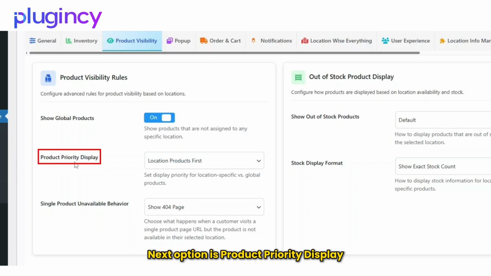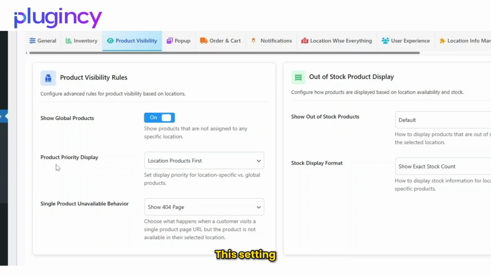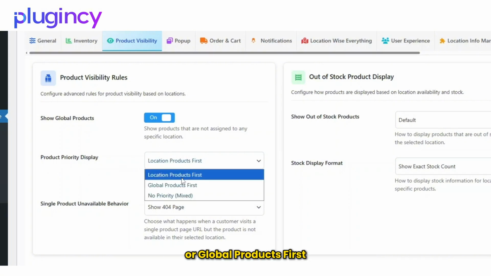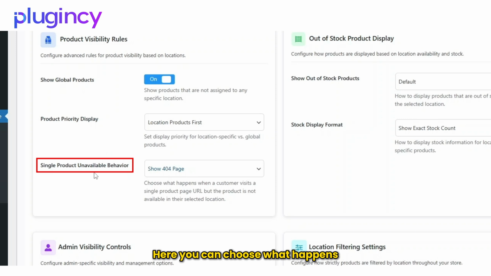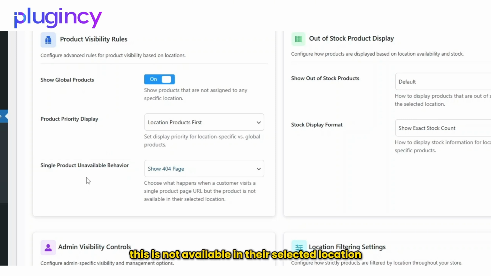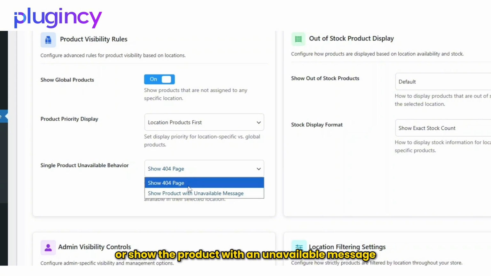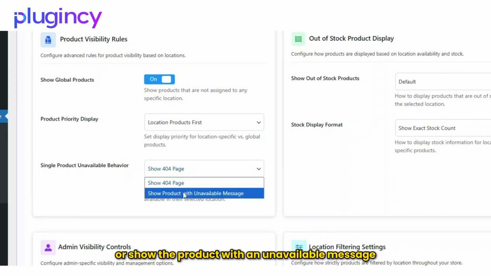Next option is Product Priority Display. This setting decides which products appear first in your store. You can show location products first, or global products first, or no priority, where both types appear together. Here you can choose what happens when a customer visits a product page that is not available in their selected location. You can either show a 404 page or show the product with an unavailable message.